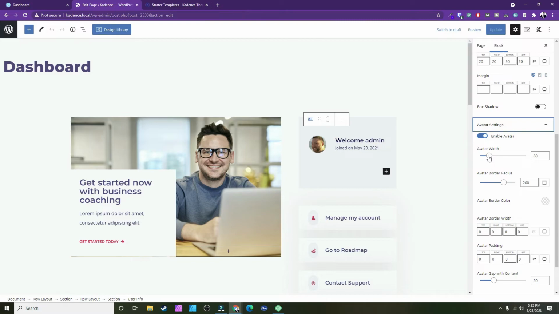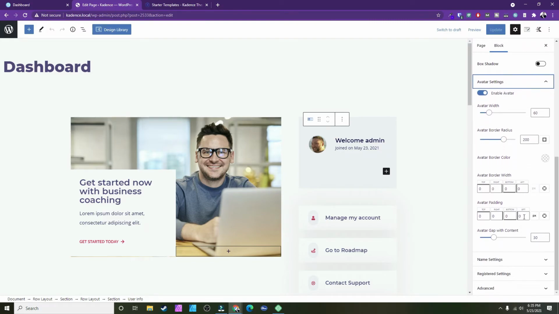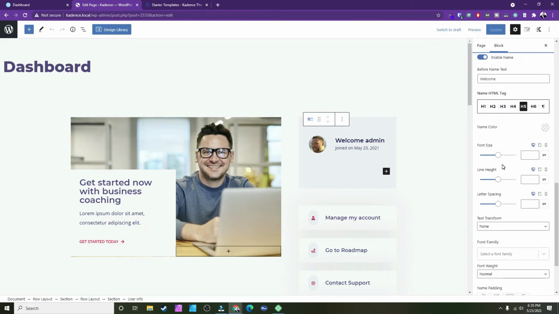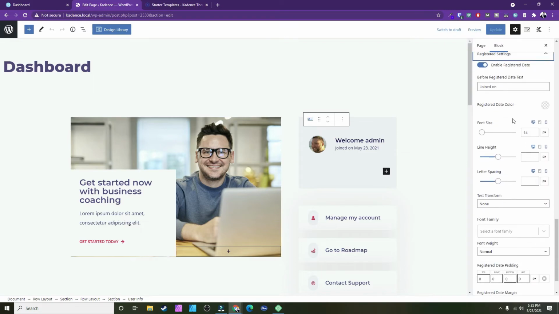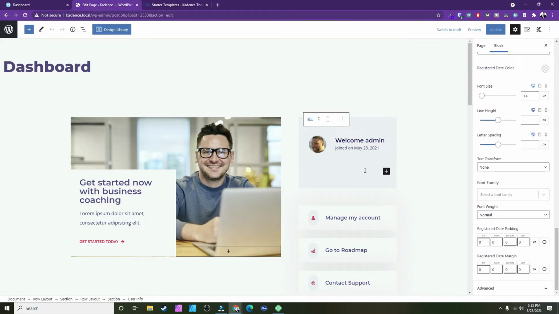Avatar settings, so you can change the avatar width and border radius, and you can even give your avatar a border, which we might end up doing. Name settings, welcome, before name, okay, font settings, cool, text transform. What's the register joined on, so register before the date, so it's showing when you joined. Kind of cool. I mean, it's neat that they're adding this.